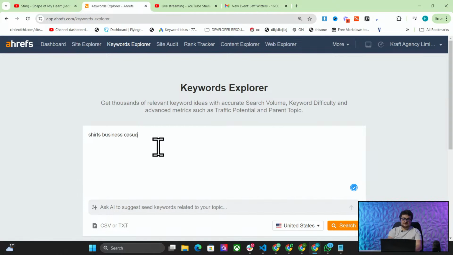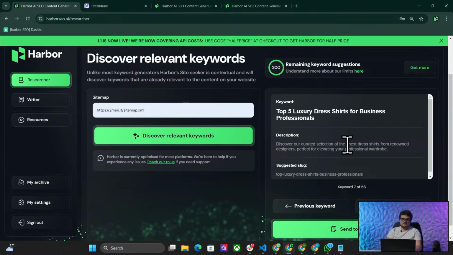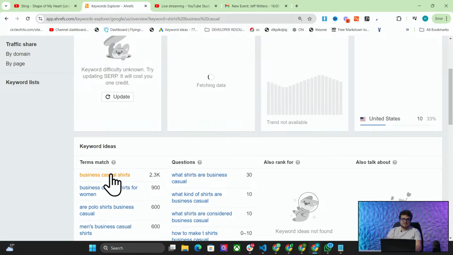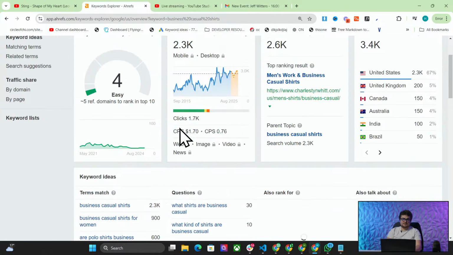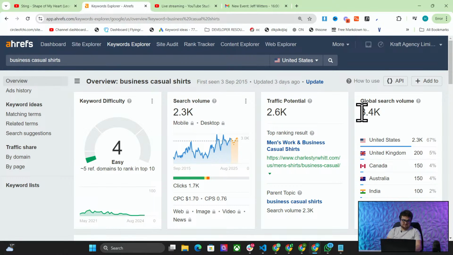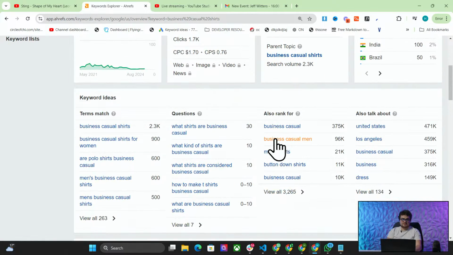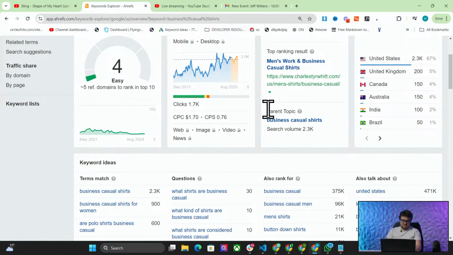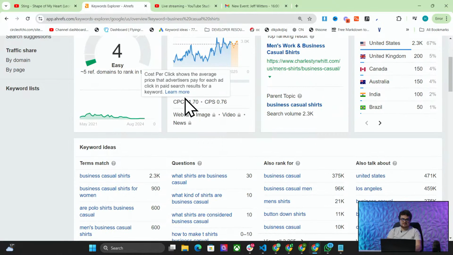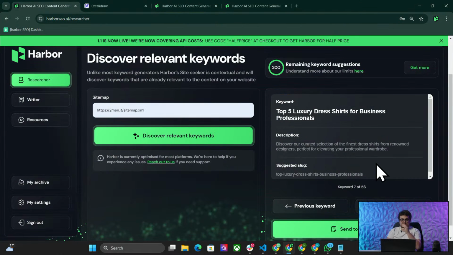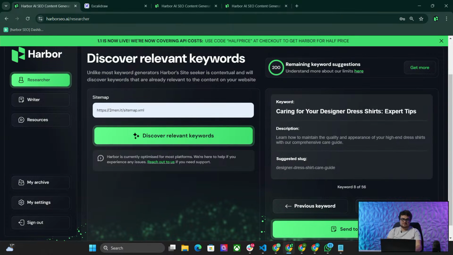Shirts, business casual. Was it business casual? No, it was just business. Business casual shirts, perfect. 2.3 thousand, 3,400 searches per month. This will also translate into all of the different languages. So that will also have an effect as well. I'm not just thinking about English, it's just English happens to be kind of the main, it's the language I speak fluently, so it's the easiest one to talk about.